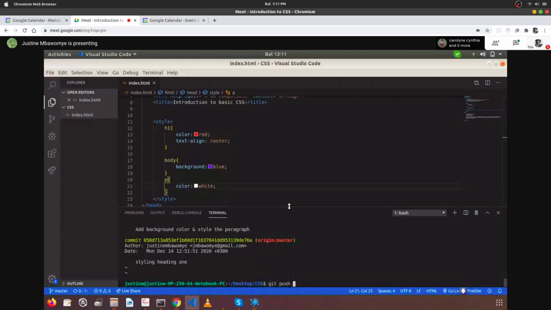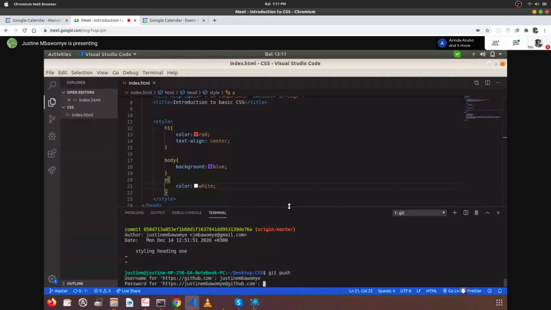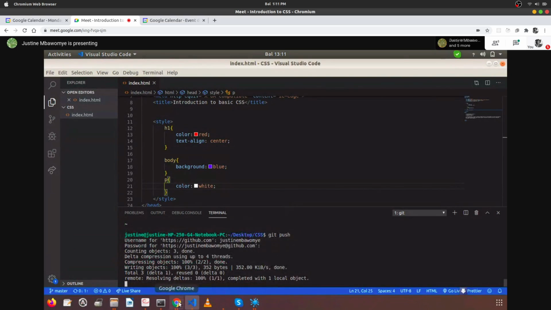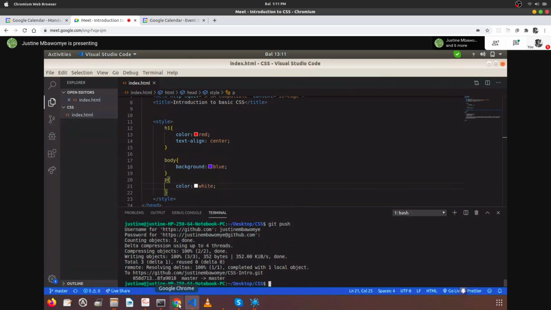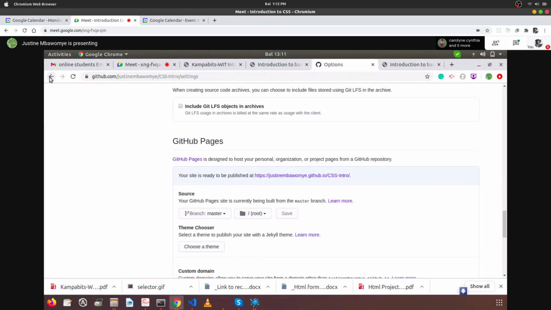This time around, it just prompts for my GitHub username and password because it already knows where to push the work. I'll put in my GitHub username. I may interchange them; sometimes I use my email, sometimes my GitHub username, but both work. So I'll put in my password, then send my work to GitHub. And then when I refresh, let me show you my page. Let me just go back here.